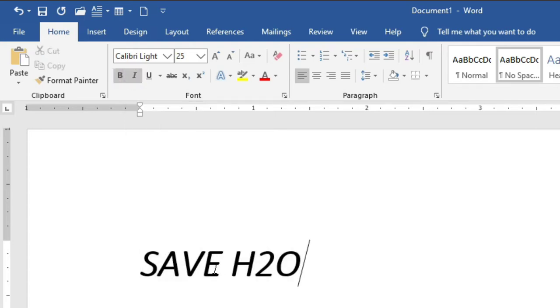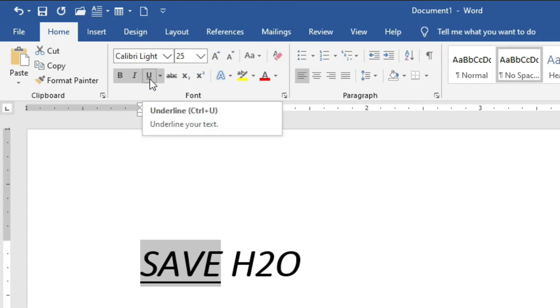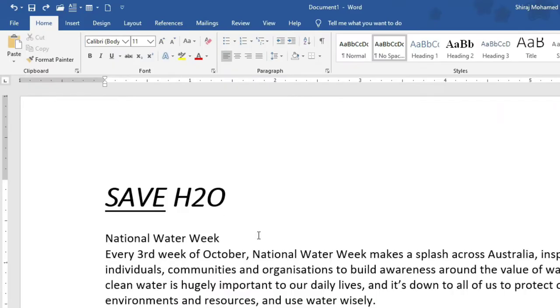The next control is underline. I'm going to select this word save. I'm going to press this underline command. The shortcut key to underline is Control U. The next control is strike through. I'm going to select this word. I'm going to apply this strike through, and you can have the line in the middle of the text.